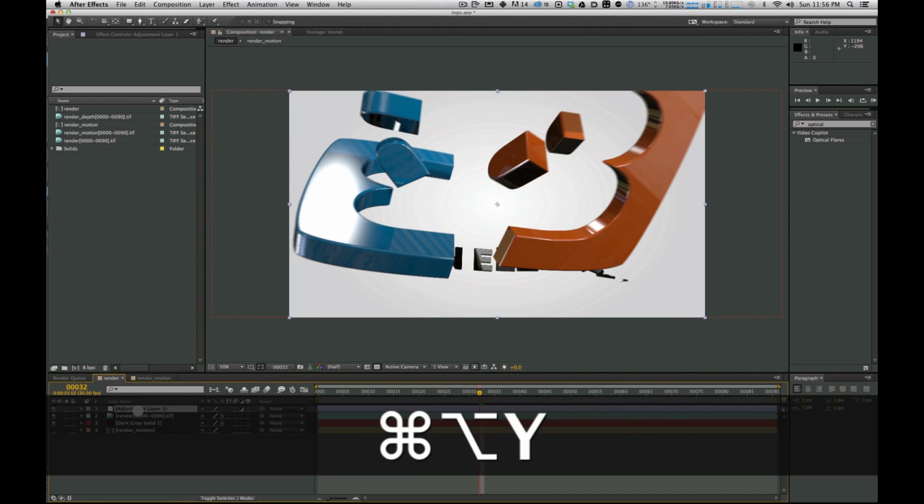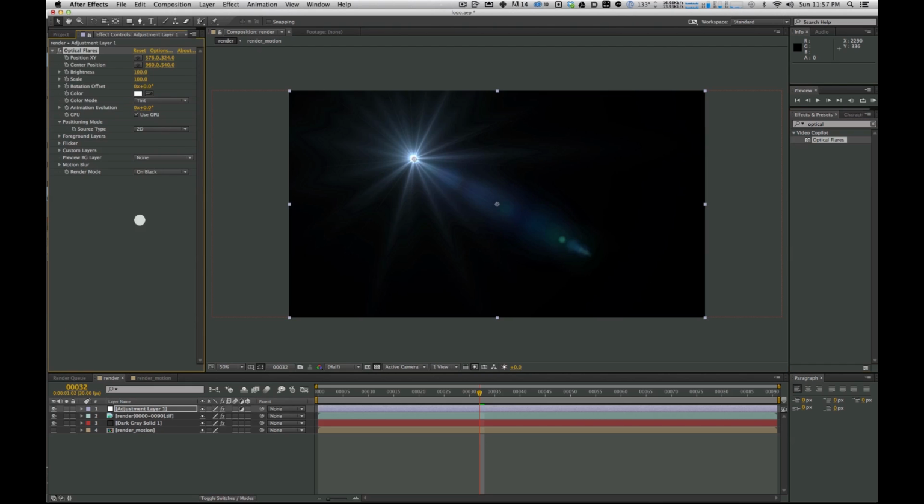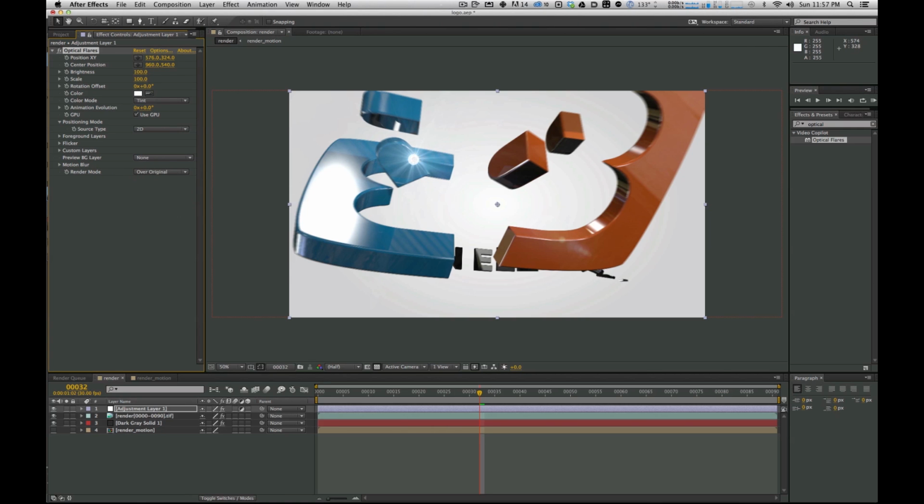If you make an adjustment layer, which is Option Command Y, you can add your flares. Now, you might not have the same flares, don't worry about that. But what we want to do is use our existing logo animation as kind of an obstruction layer for this flare. Now, I really don't like the default. Under render mode, we want to put over original. You can see here's the flare.